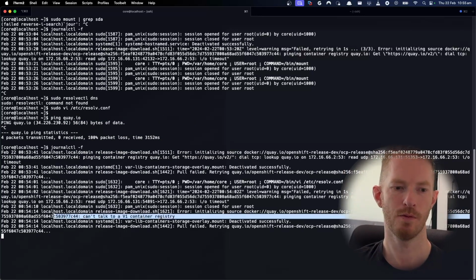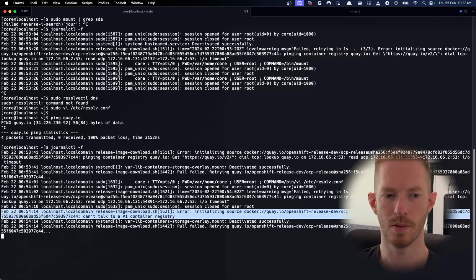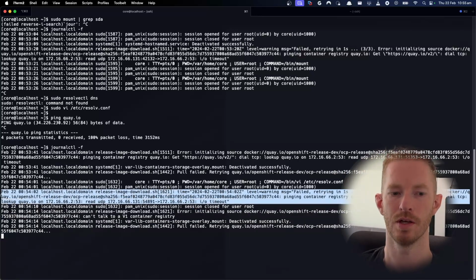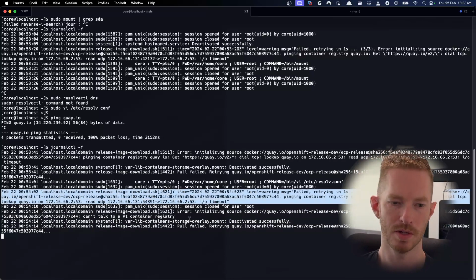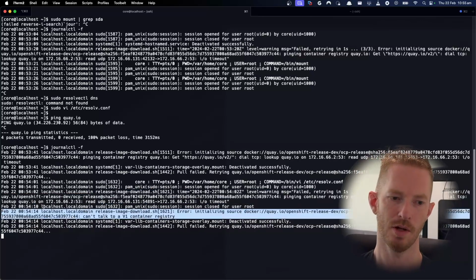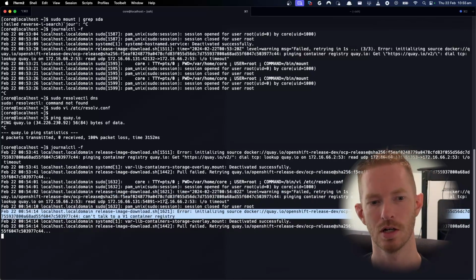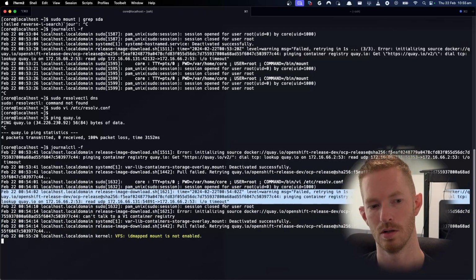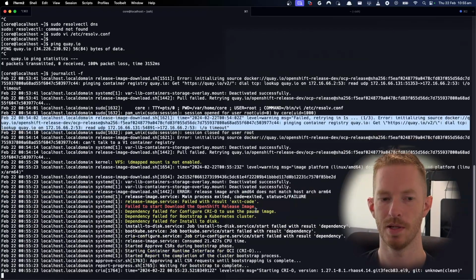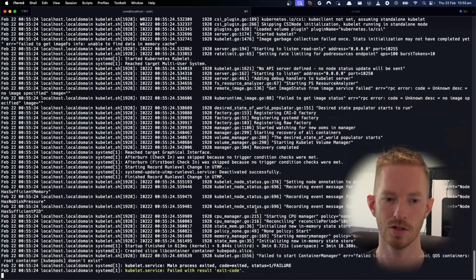So just be careful with errors like this, can't talk to a v1 container registry. We're actually getting that error because it can't resolve the IP address of quay.io. So it's a little bit misleading if this is the first error you looked at. You're like, what does it mean? Can't talk to a v1 container registry. Just make sure you double check. I've had this happen on my laptop as well, and it's always been a DNS issue resolving the registry.